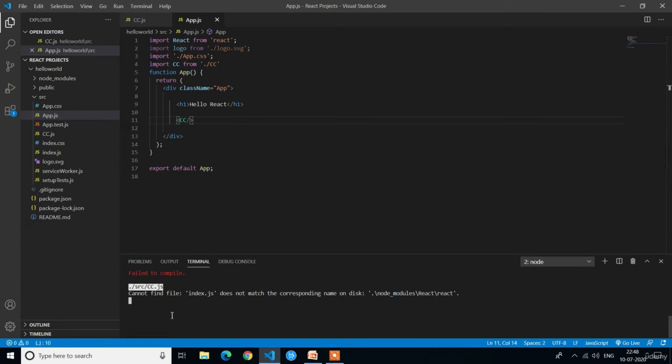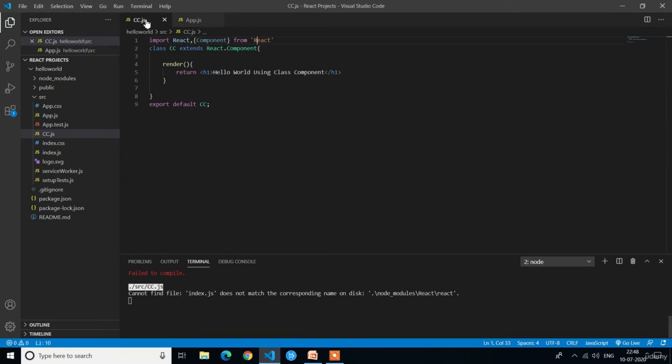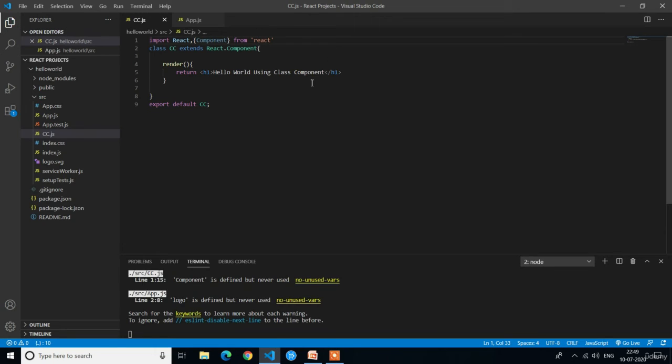Here you can see there is an error in the cc.js component. Cannot find file index.js does not match the following corresponding name on disk. So there is something wrong in the cc.js file. So click on the cc.js, import React component from React. Here we need to write react in small letters. That's why it is raising an error. The react library must be in small letters only. So now press Ctrl S. Here you can see the application executed successfully.